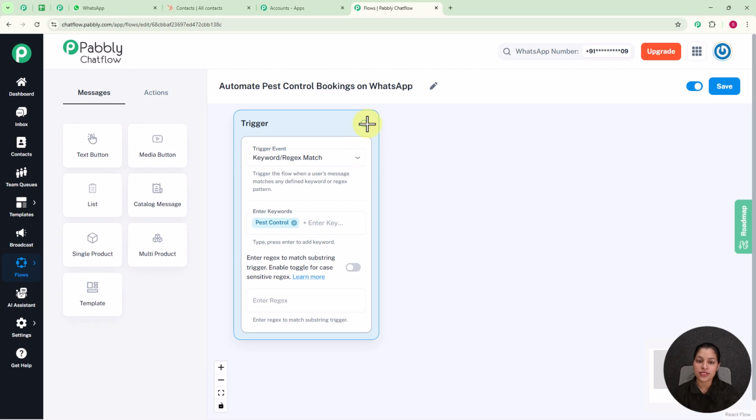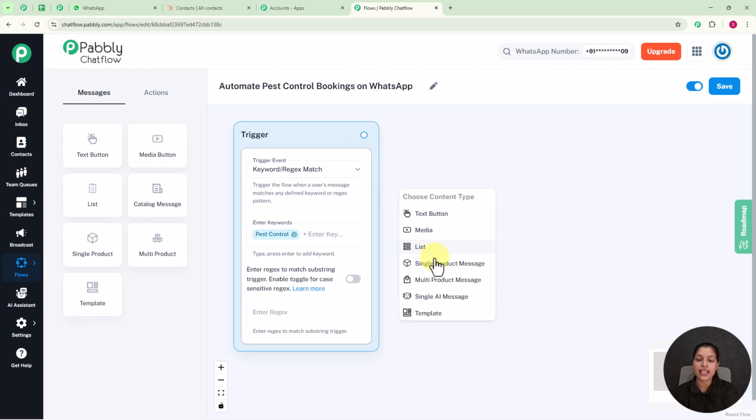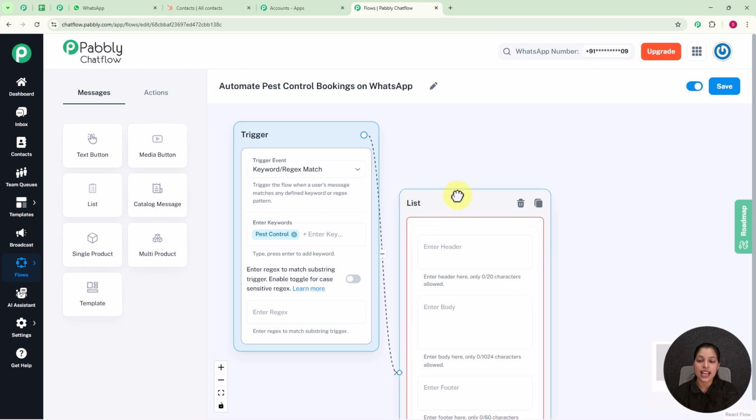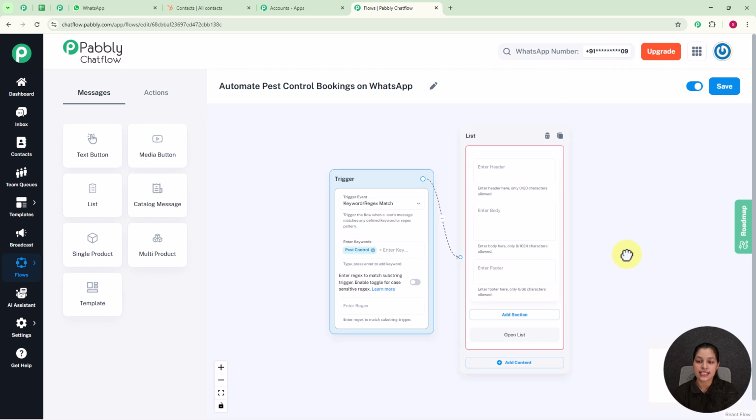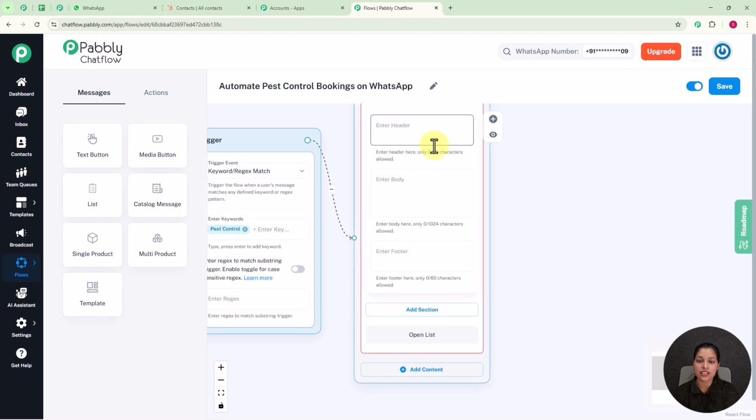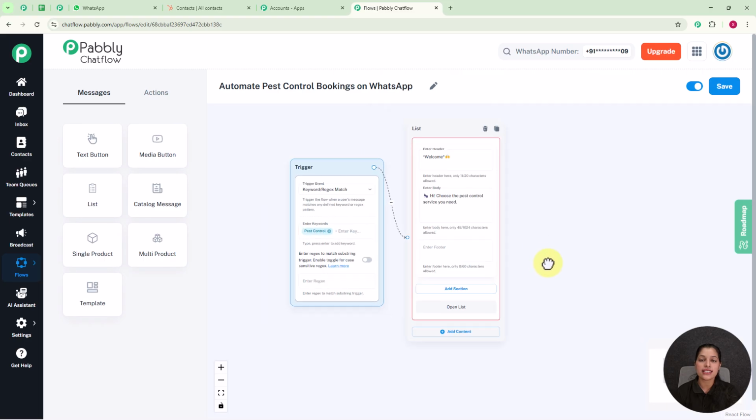So for that you just have to drag and drop, and here you can see we are getting the option for list. So just have to select it, and here you can see we are getting this list node where it is asking me to enter header, body and footer for the list. So now let's enter a header, body and footer for the list here. So here you can see I have entered header and body for the list, and I have entered this text, that is welcome, between these asterisk signs to make it bold. And now I am going to add some items to this list.